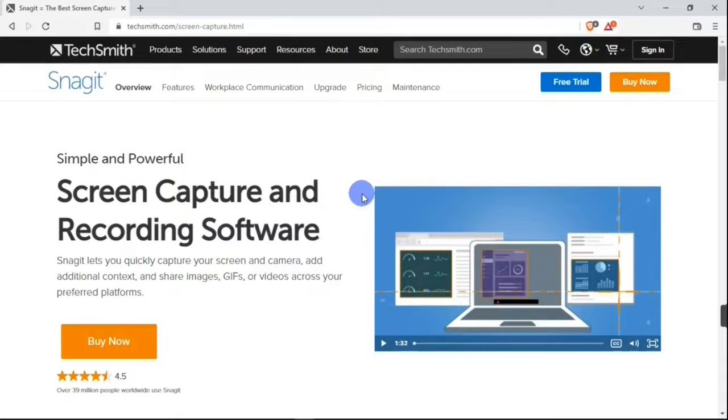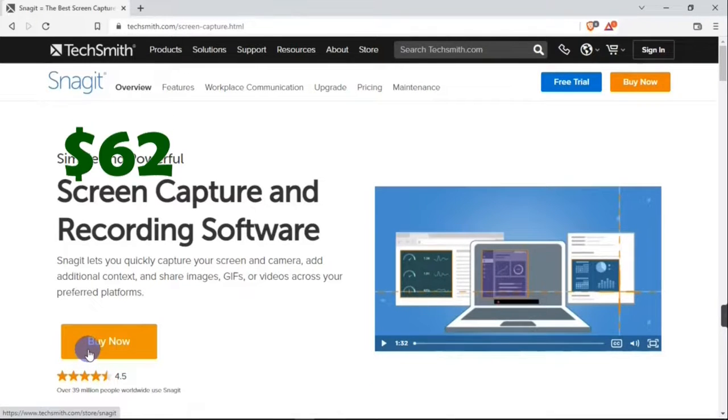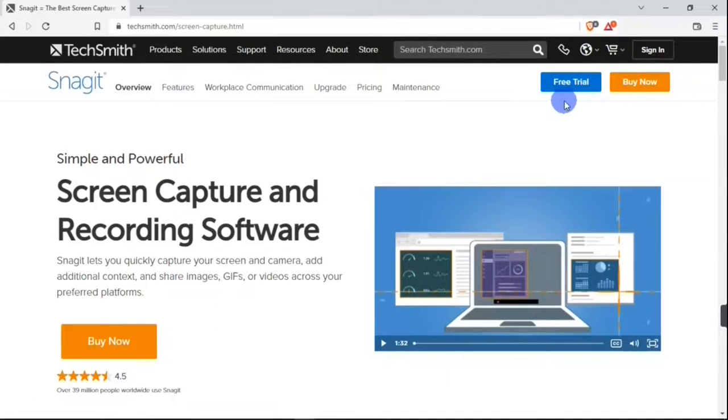So to get Snagit on your computer, you're going to head over to their official website. I have the link in the description of this video. When you are on the website, you can go ahead and hit this buy now button to purchase a license, which costs about $62. But if you are not sure if Snagit will be helpful to you, you can sign up for their 15 days free trial by hitting this button right here.